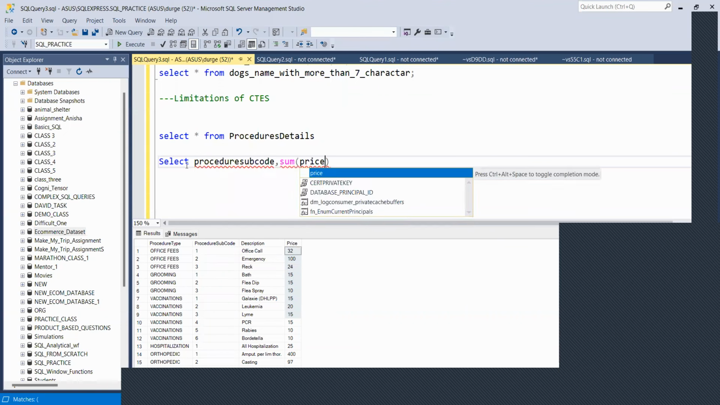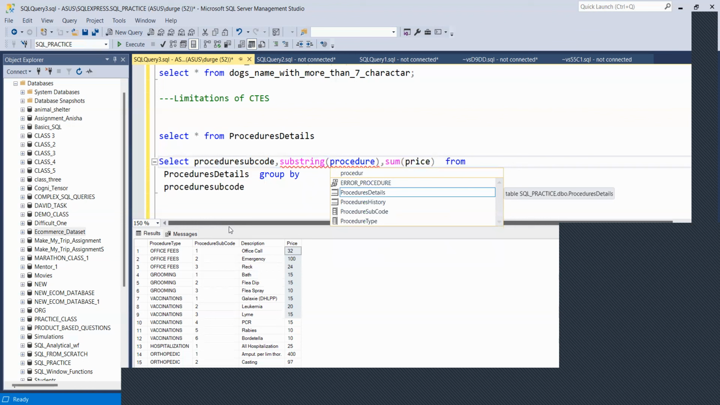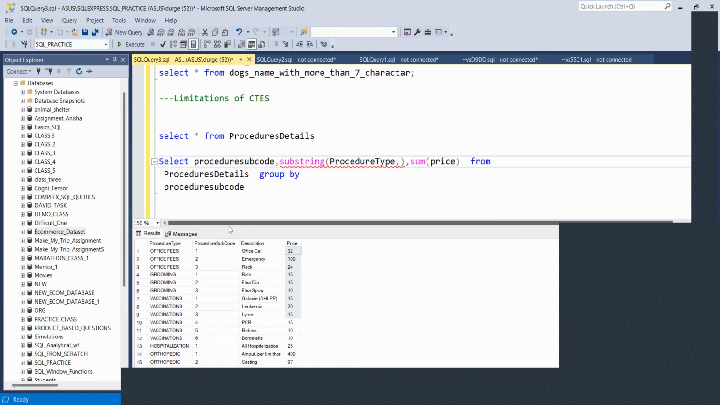So substring, procedure type, comma 1, 4, which means I want to take the first 4 characters of my procedure type. And if I have taken this substring column here, I also have to pass it in a group by clause.